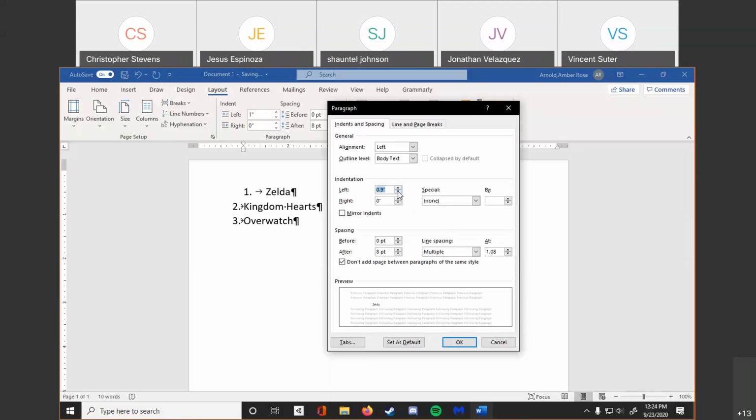Right, and there's a checkbox there. You gotta see, don't add space between paragraphs of the same style. That's usually not even checked. When I open mine up, at least it's always unchecked, and I have to tell it to be if I want it to be. It always automatically adds spacing before and after. Even if I change it and set as a default, it still does it.